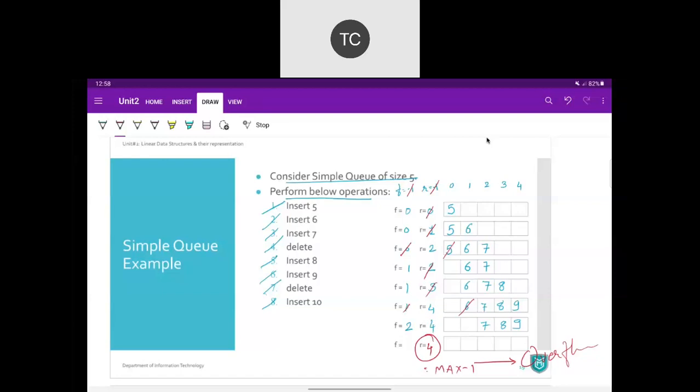जबकि आप बोलोगे सर हमारे पास 2 एलिमेंट एरे के अंदर खाली हैं, I do have empty space, but still सिंपल क्यू ये बोलेगा कि भाई क्यू खाली नहीं है, क्यू पूरा भर गया, क्यू इज फुल, क्यू ओवरफ्लो. And that's the limitation of simple queue. सिंपल क्यू में अगर आगे आपके पास कोई भी एलिमेंट खाली है फिर भी आप उसको यूज नहीं कर पाओगे.